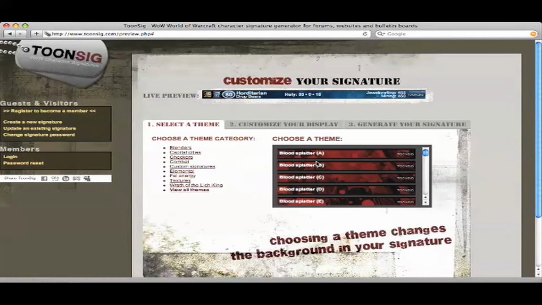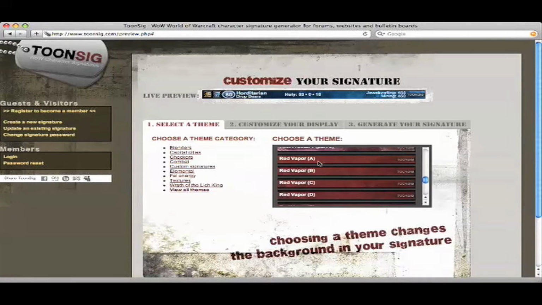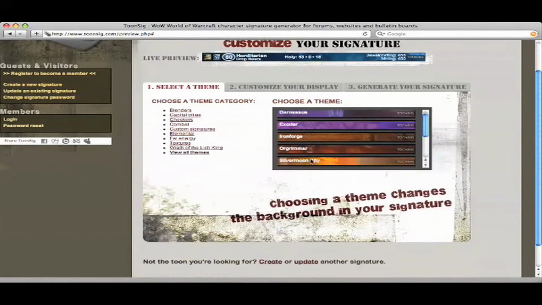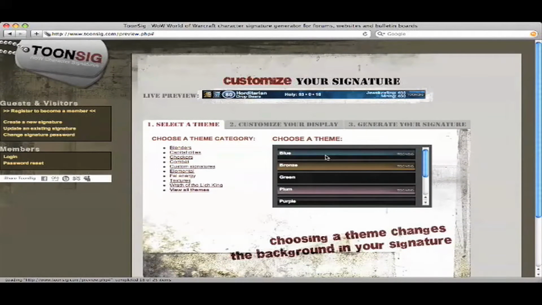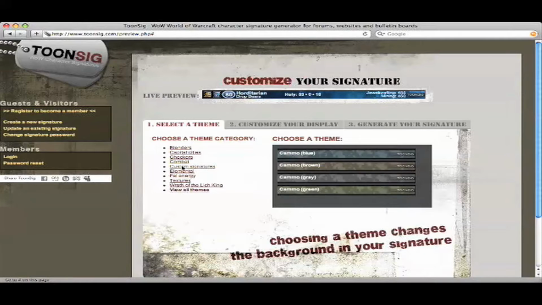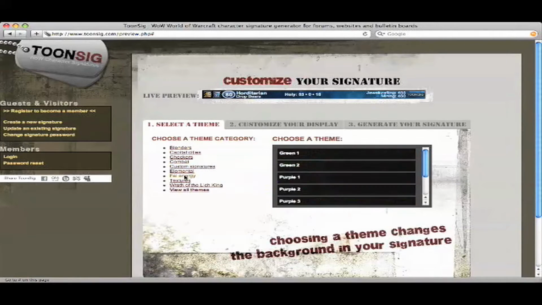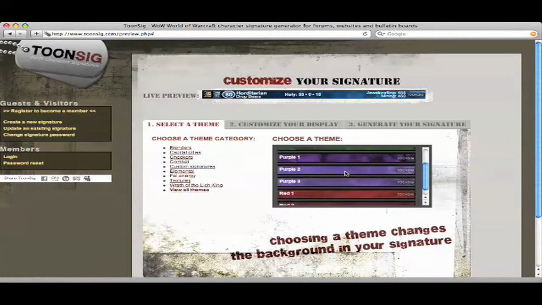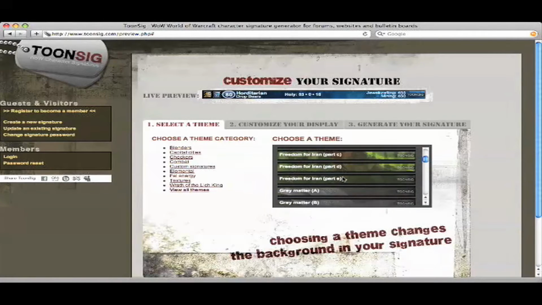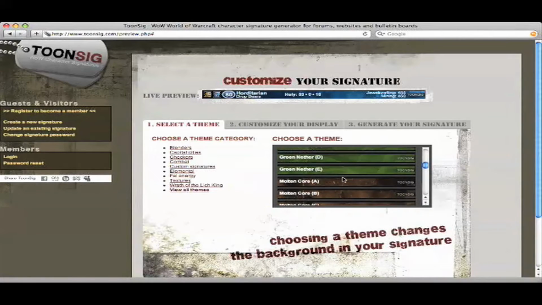I can choose from a variety of themes. So I've got all these Blender themes to choose from. We've got some capital city themes. There are a couple checker themes, some combat. Got some custom signatures that we made. Elemental, Fel Energy, a large variety of different things to choose from. I like the Blender theme, so we're going to choose, I like this Molten Core series that I created.